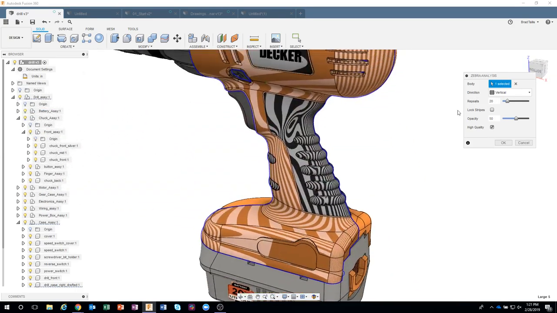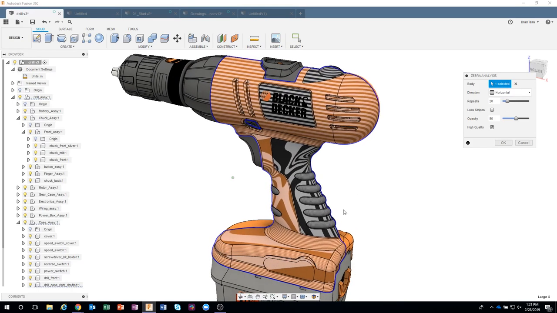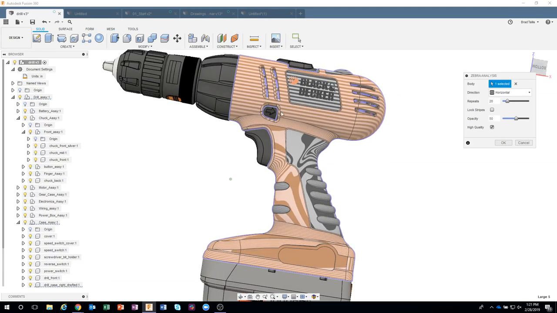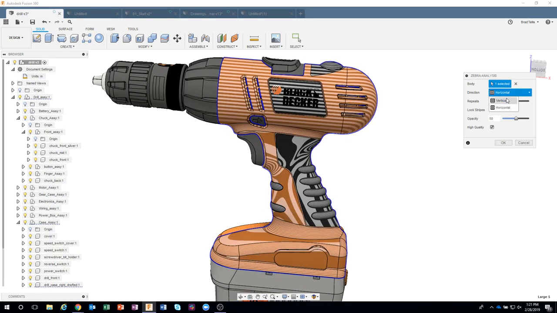I can also do different directions. So vertical, I could say horizontal. So now we're kind of analyzing in horizontal directions. It doesn't help me as much in this case because everything is sort of horizontal. So I would go the opposite, which is vertical.